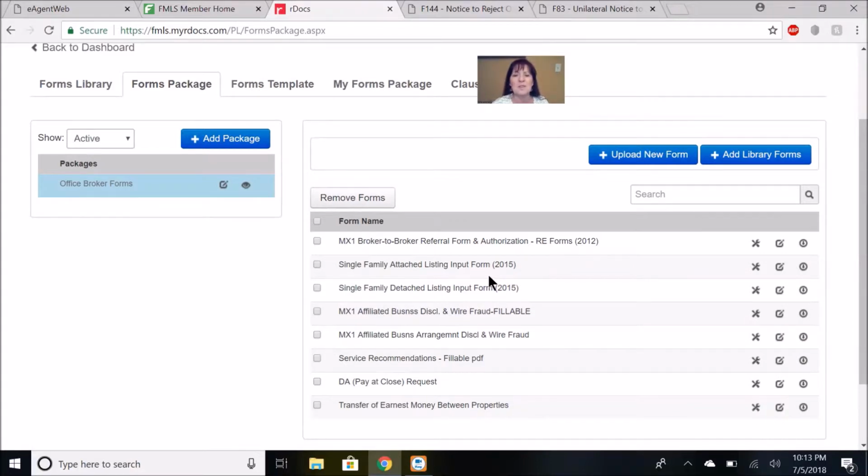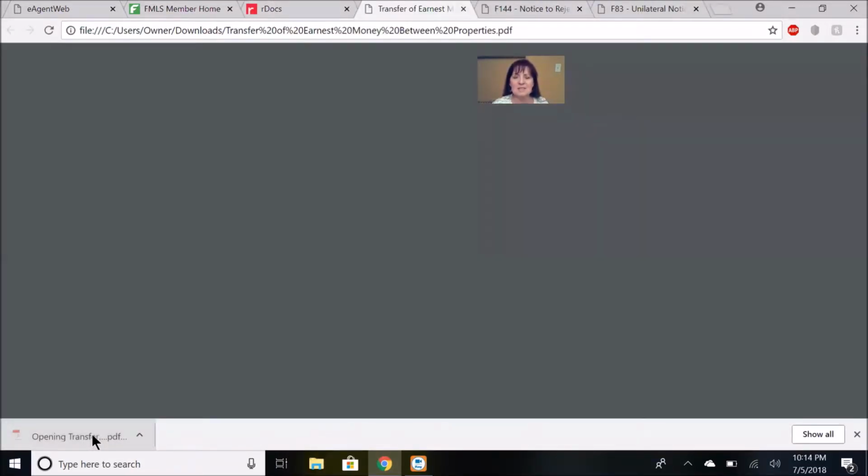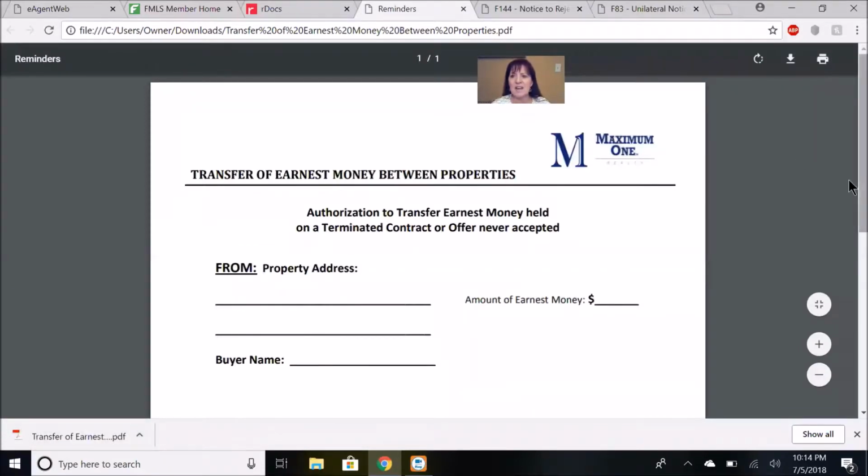For example, here is the Maximum One Affiliated Business Disclosure and Wire Fraud form. Here are service recommendations. Here is the DA or the pay at close request. Here is the transfer of earnest money between properties. So again, you can download that to see what it is. And that's what the form is.